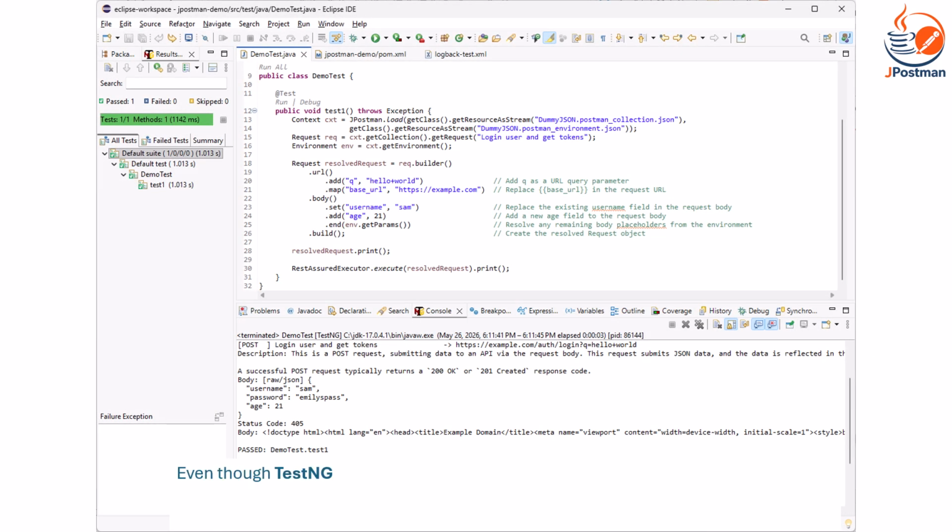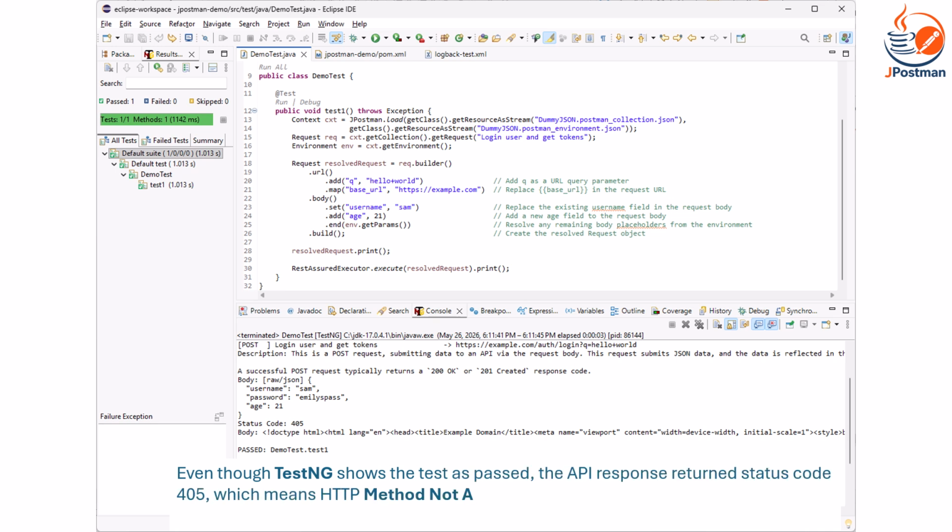Even though TestNG shows the test is passed, the API response returns status code 405, which means HTTP method not allowed. To properly validate the API result, we need to add an assertion that verifies the expected status code.